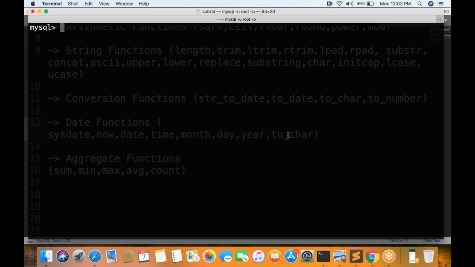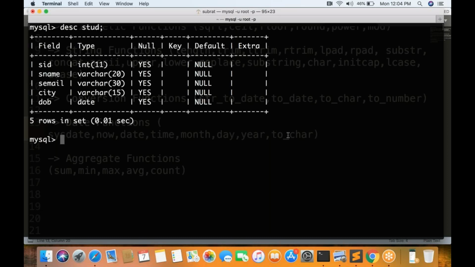Now my requirement is that I want to use the str to date function. So generally, if we want to insert some date, let me insert a simple record. Description of student table: you see here, there are total 5 columns. I want to insert into table student some values. For student ID, let me take 102. Student name, some student name, email, and city.